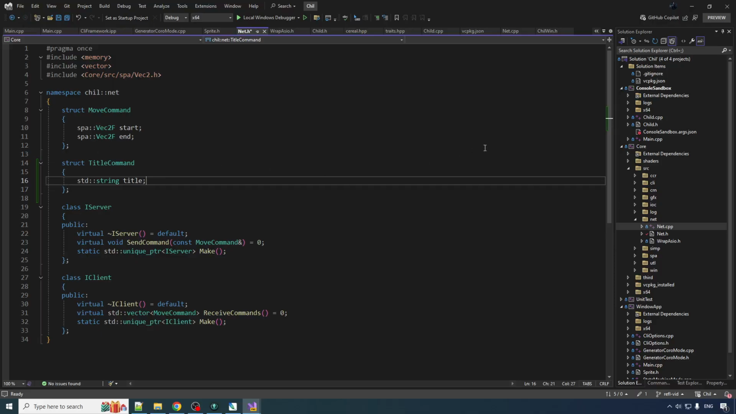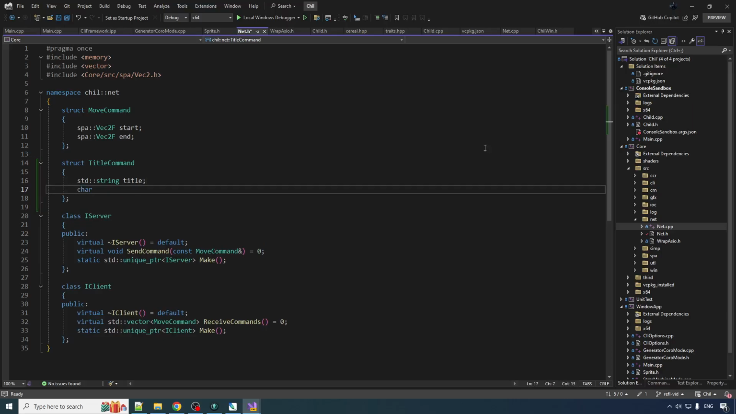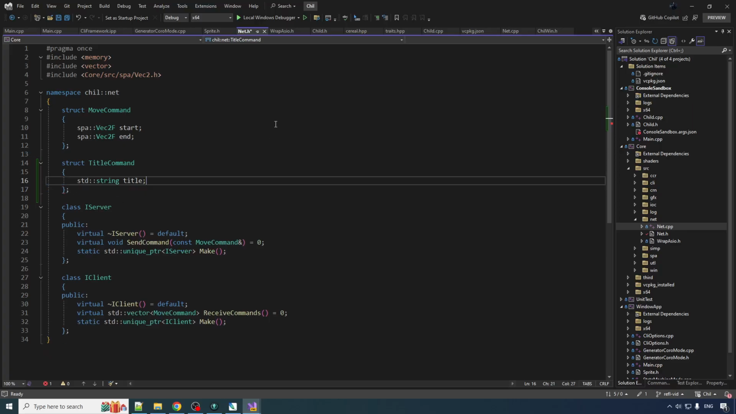The other option is, of course, you could do a char array, whatever you want to call it. And in this case, you've got to basically hard code in here a size. And if the size is too small, then you're going to be out of luck when someone wants to do a bigger title. And if the size is really big, you're going to be wasting a lot of bytes being sent over the network for no good reason. So I think we got to do std string.